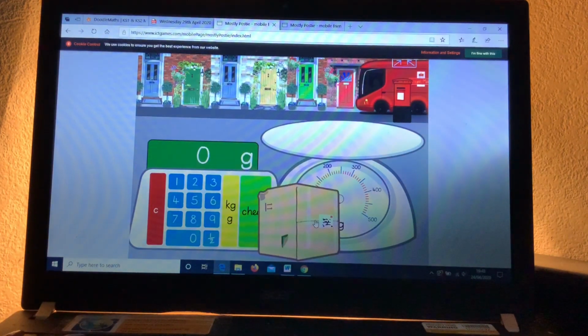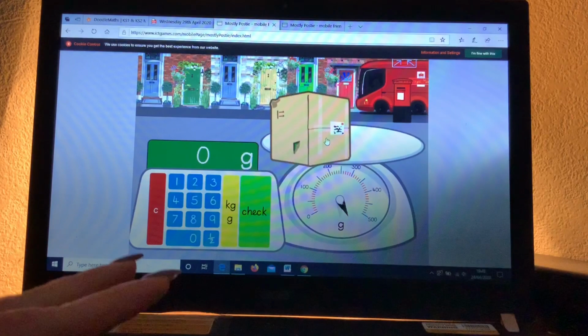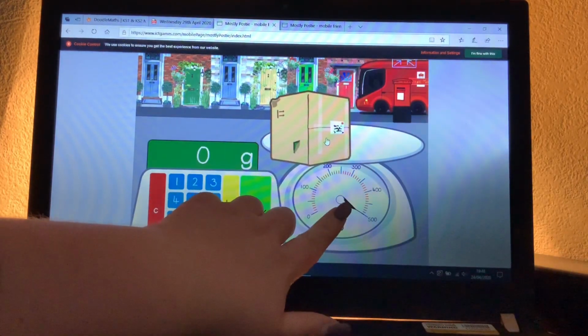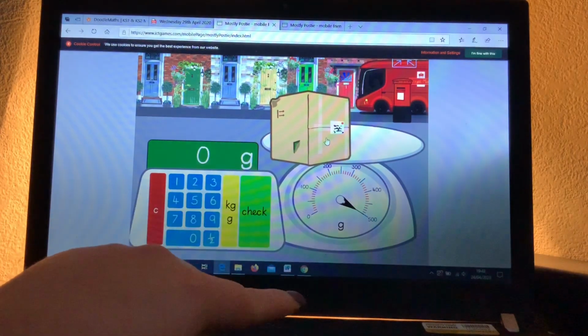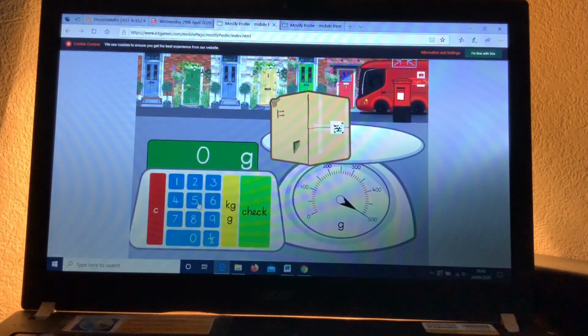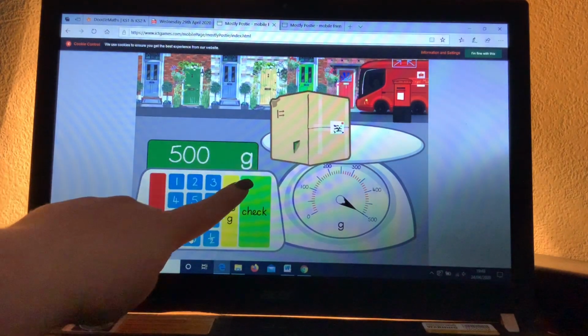So you've got a parcel at the bottom. We're going to pop it on the scales and we're going to read the scale. So you need to see where the marker is pointing to. So I can see that it is pointing to 500 grams. So I'm going to put 500 grams.